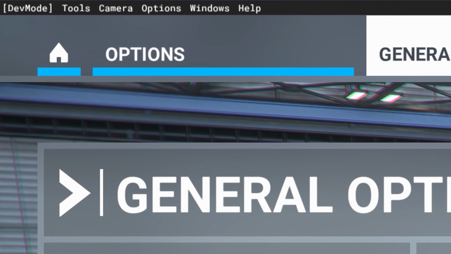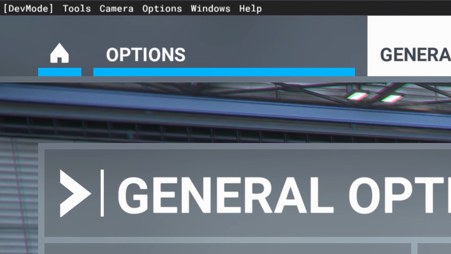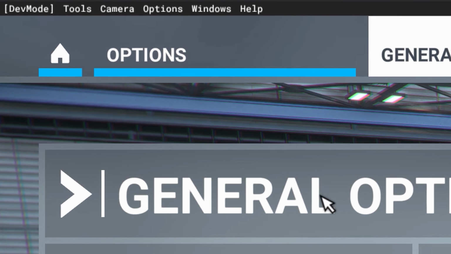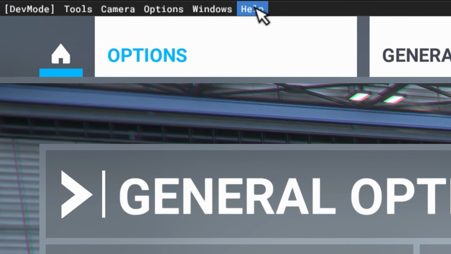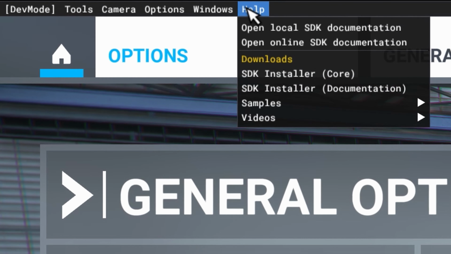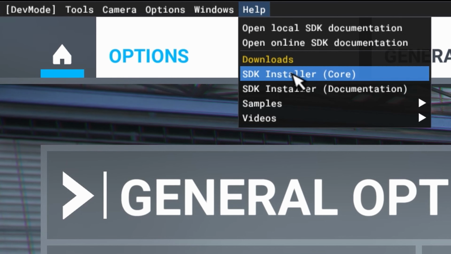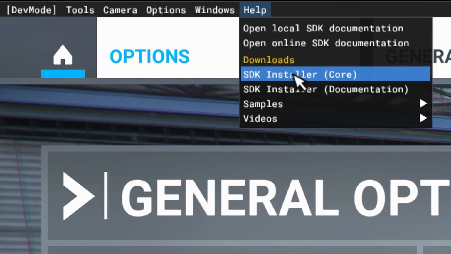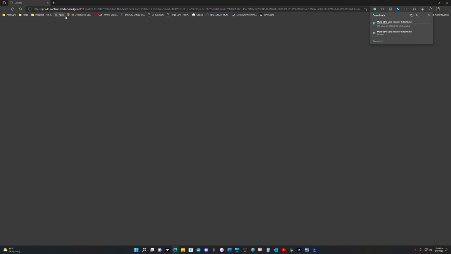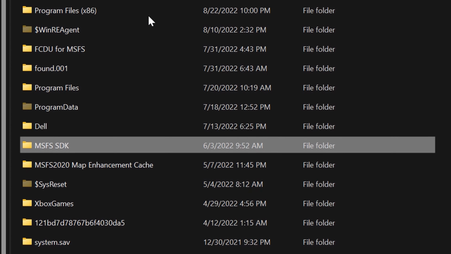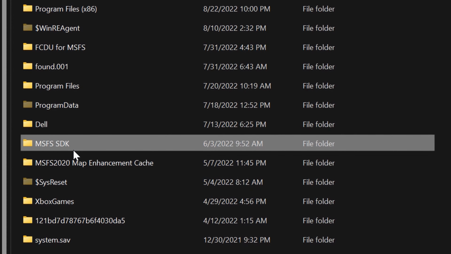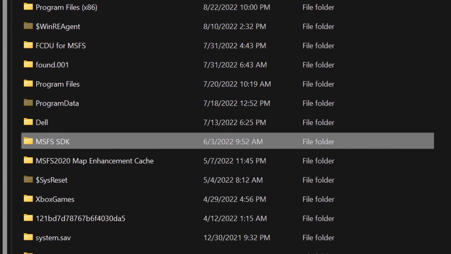In addition to being in Developers mode, you must have SDK, and this is a very simple process. You go up to the Developers menu, you find the Help, you tick on Help, and then you tick on SDK Installer Core, and a window will open up and SDK will load in. And from that point you can decide where you want the SDK. I'm going to tick off of this because I already have it. I put SDK on my C drive and I called the folder MSFS SDK, but you can place SDK where you want to place it.